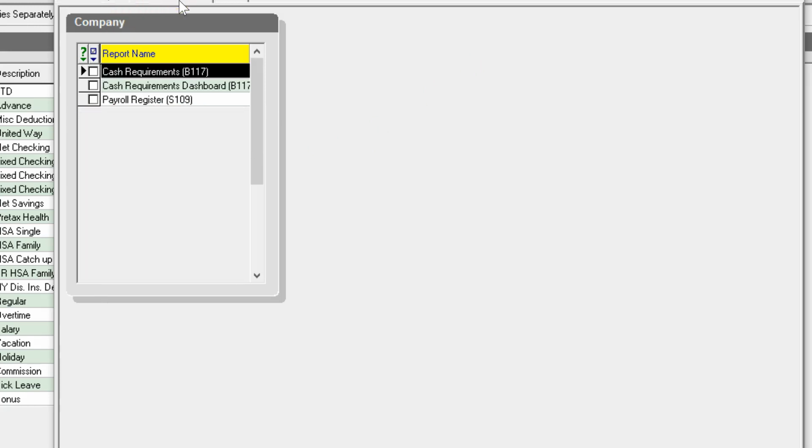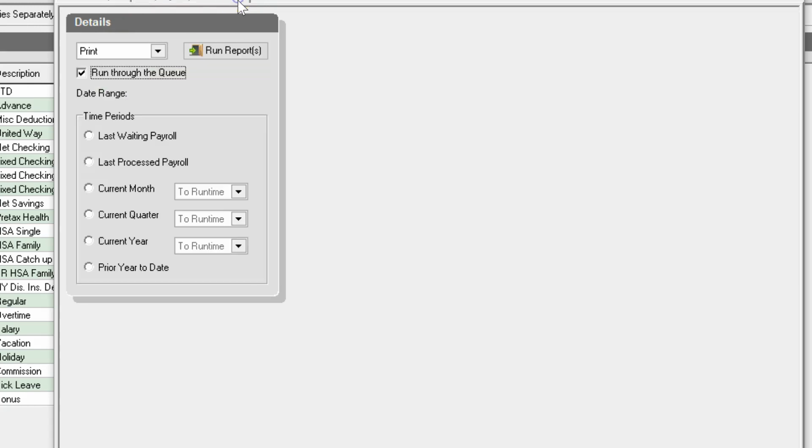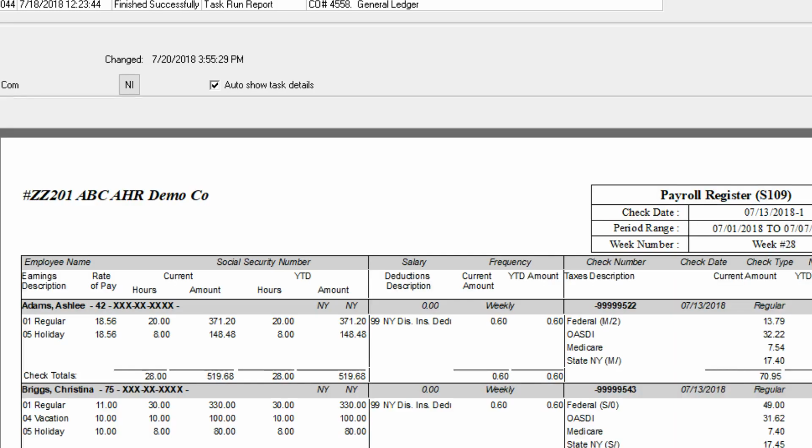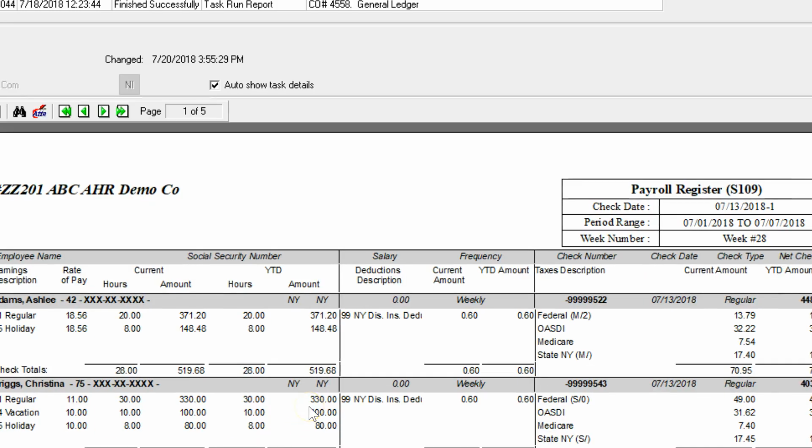The company reports are reports that have been added by Complete Payroll, and then the details is where I'm going to select Last Waiting Payroll and click on Run Reports. When the report is complete, I can click on the View button in the very bottom left-hand corner and view the report in my task queue.